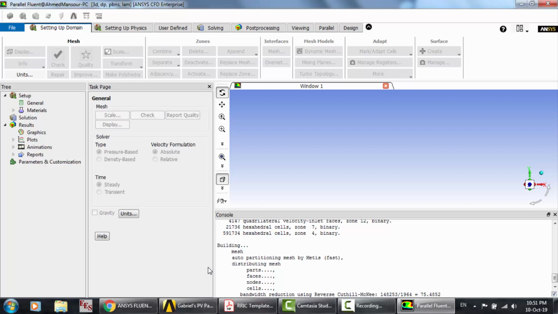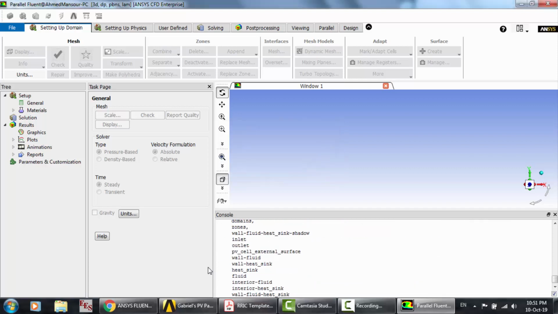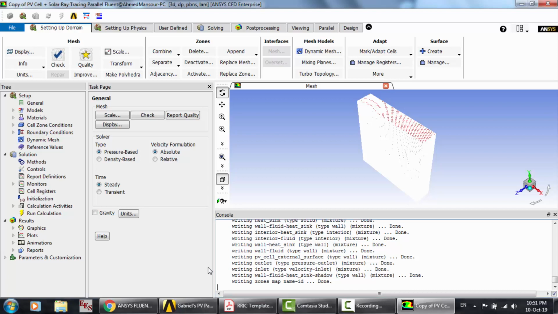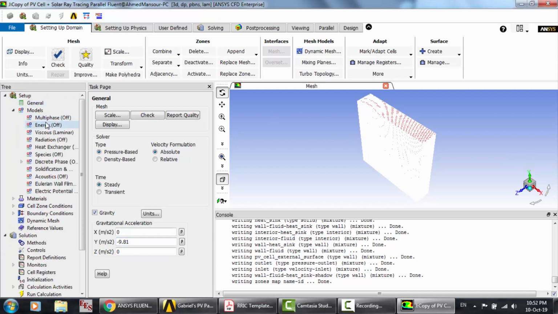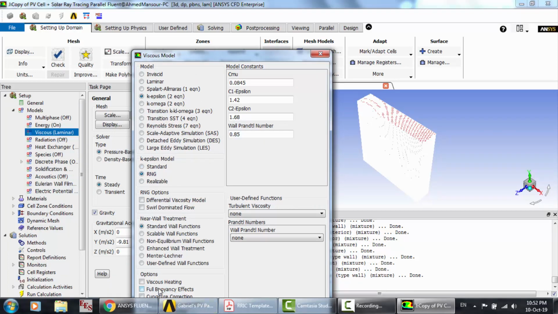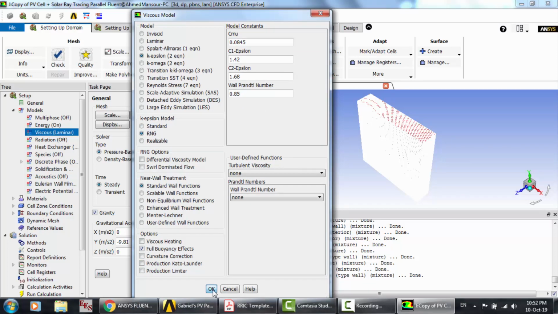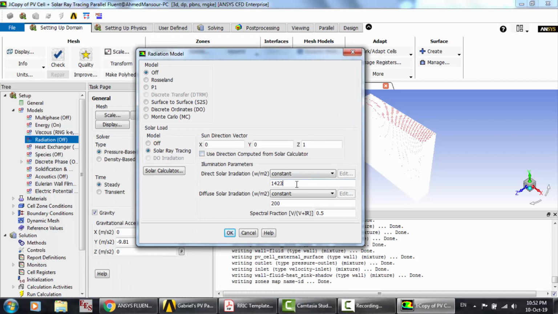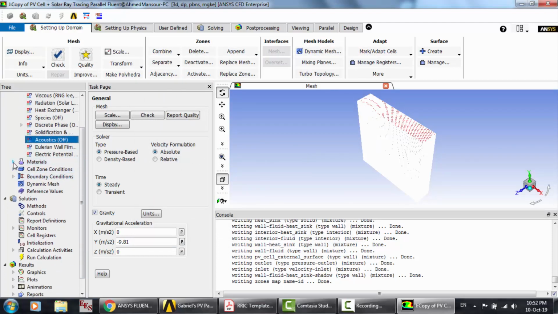Building the model. Okay, pressure-based, steady, gravity. Always check the coordinate. Energy. K-epsilon, RNG, full buoyancy effects. Okay. Radiation. Solar ray tracing. Same setup. I'm just investigating, adding the ribs. So everything must be the same.